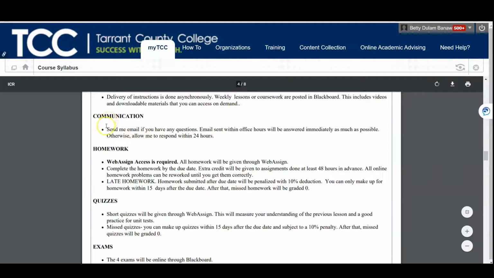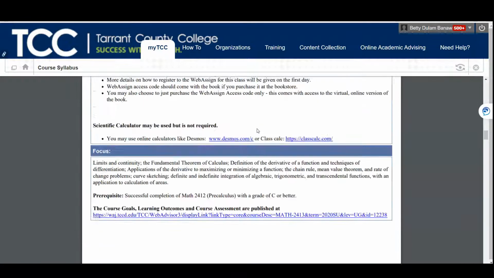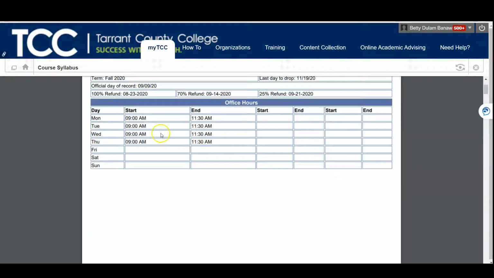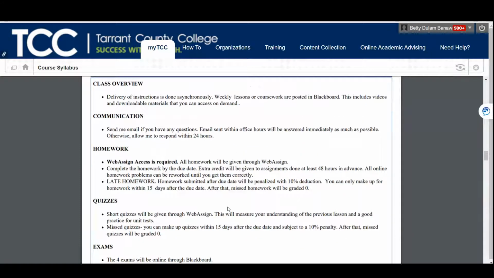Communication for this class: I would encourage you to send me email if you have any questions. Email sent within office hours. My office hours are listed in here, that is from 9 a.m. to 11:30 a.m., Mondays through Thursdays. If you send me email during those times, I would, as much as possible, respond to your email as quickly as possible, or almost instantly. But if not, allow me to respond within 24 hours.